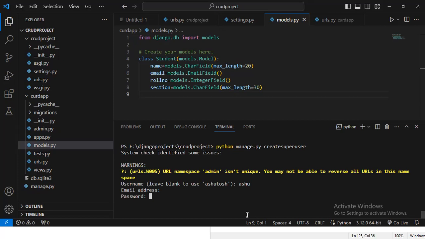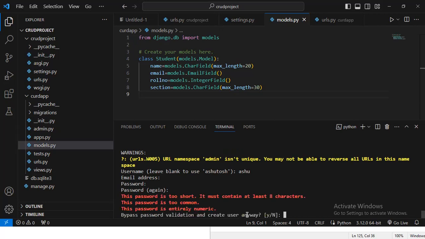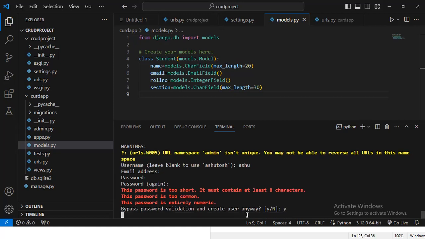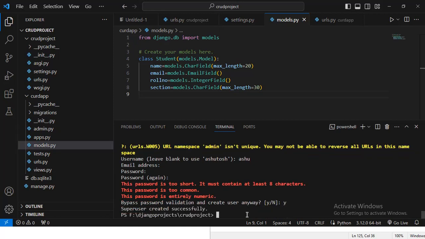Let's type the password once again, 12345. Now it will ask whether you want to bypass this validation. You can press yes to bypass this validation. Now the user is successfully created. Now you can run your application.